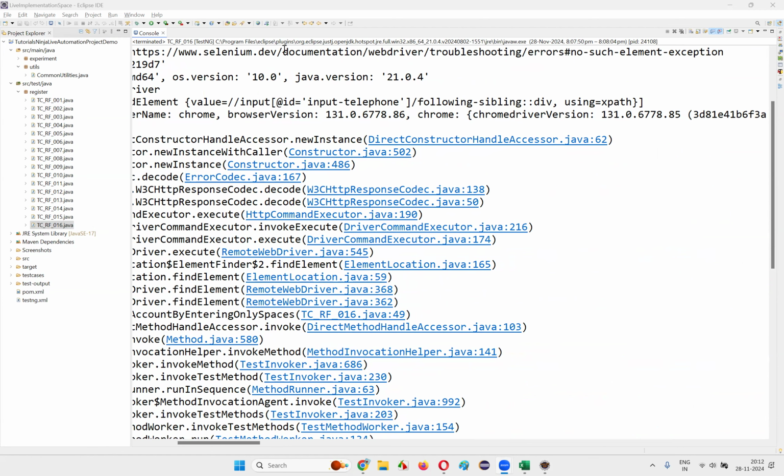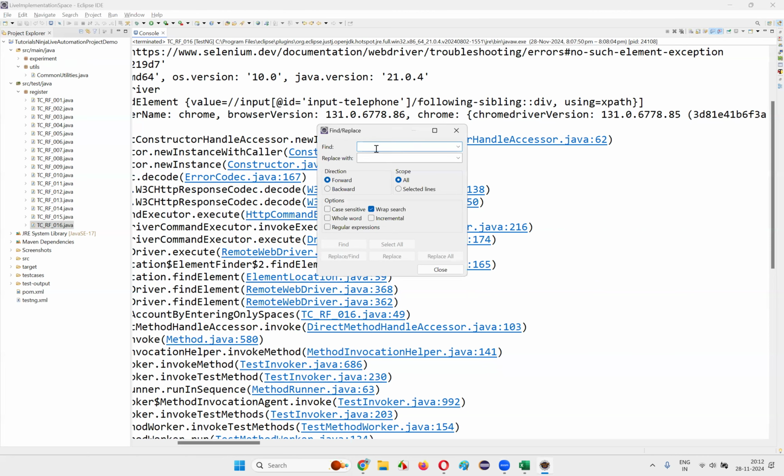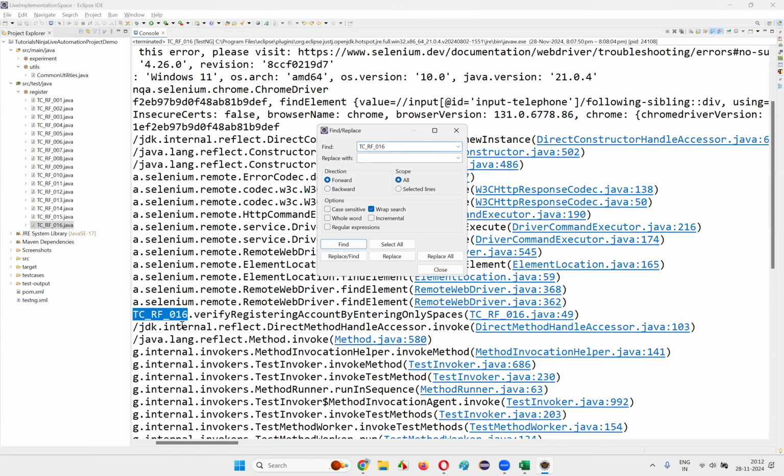Sorry, we can search it, right? Control F, and if we write TC, then yeah, we can find it. Most probably we can search TC_RF_. Let's try that out. You see, we can search it here like this, okay? Like this also we can search.